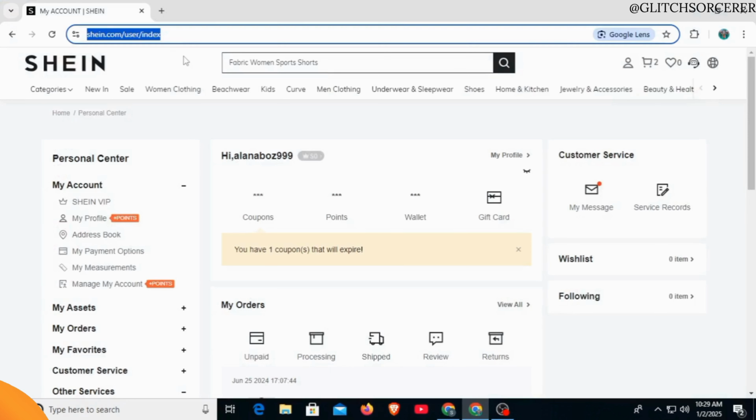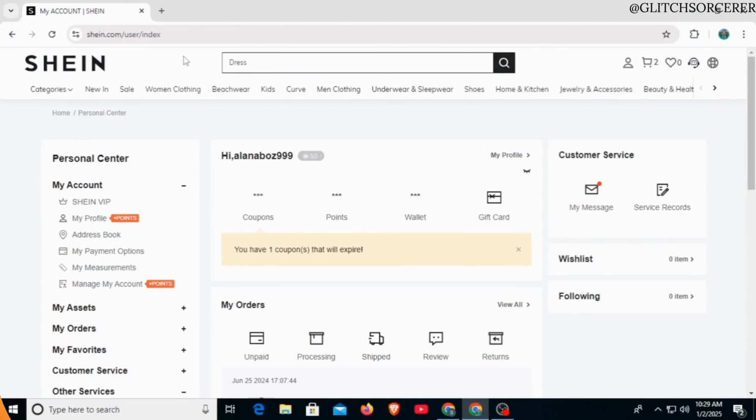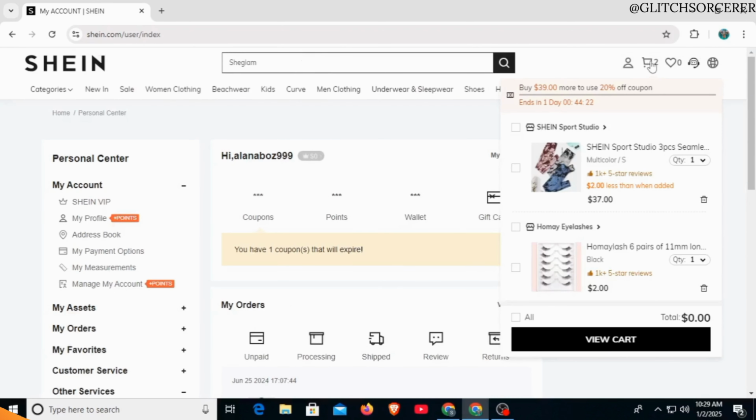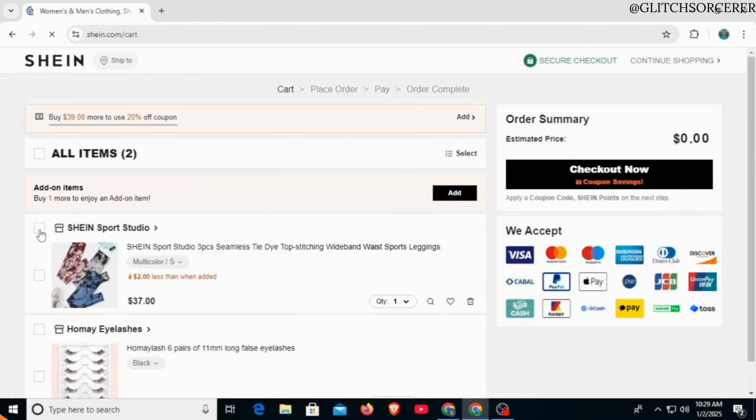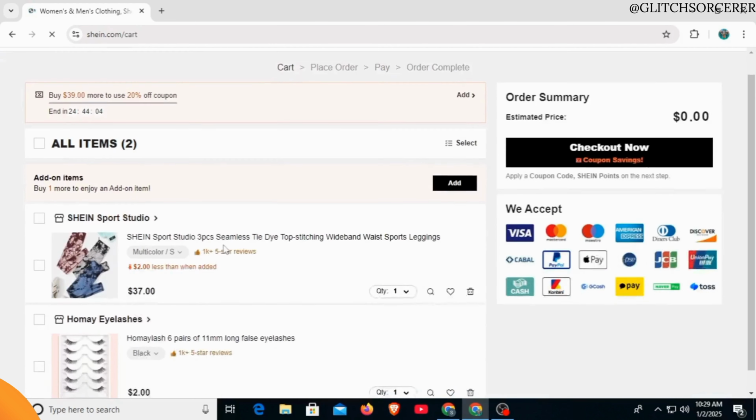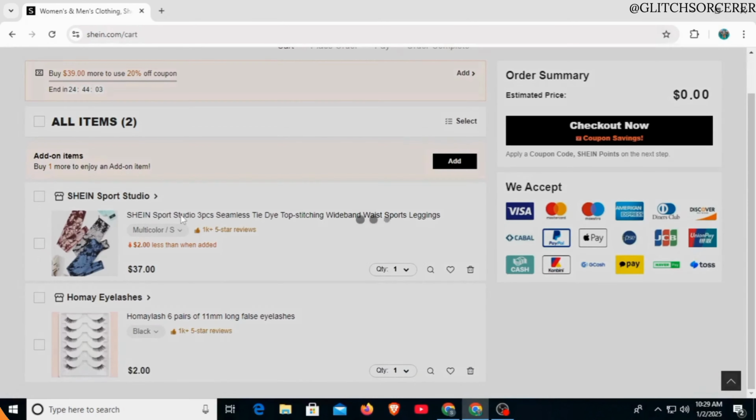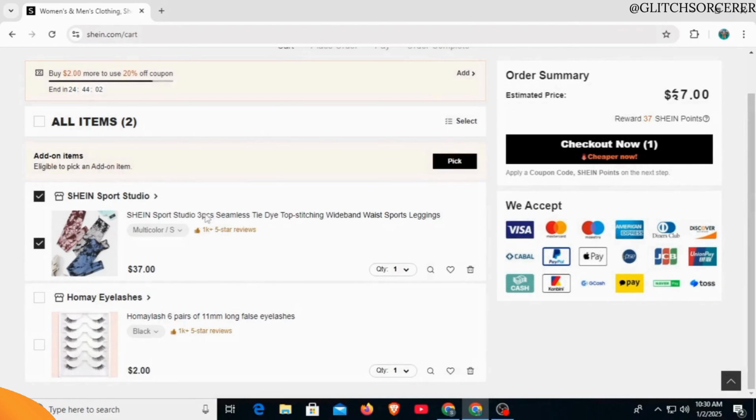Now you simply want to explore the website and add the items you want to purchase to your cart. If you click on the cart icon over here, you can find all of the items that you have added. Now you can click on the view cart option. As you can see, all the items are here. Simply select the items that you want to check out, then click on the option of check out now.